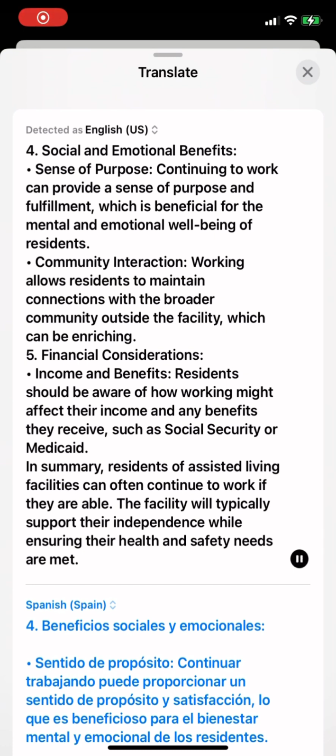4. Social and emotional benefits. Sense of purpose: Continuing to work can provide a sense of purpose and fulfillment, which is beneficial for the mental and emotional well-being of residents. Community interaction: Working allows residents to maintain connections with the broader community outside the facility, which can be enriching.